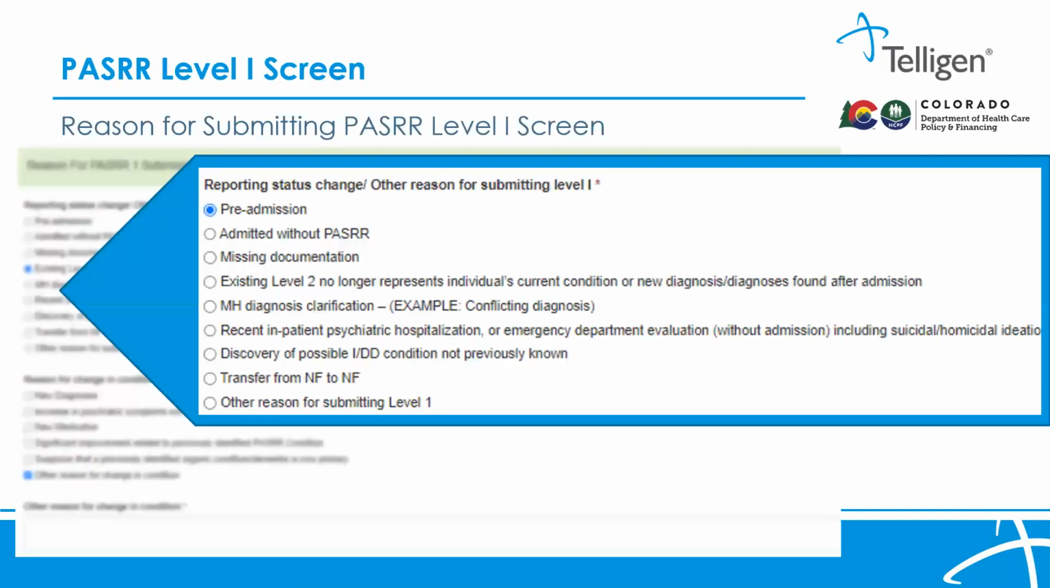All right, this is just another screen grab of when you go to submit your level 1. As I mentioned, we anticipate you are primarily going to be selecting the pre-admission option for the reason for submitting your level 1, and this is just a picture of that here. Next slide, please.